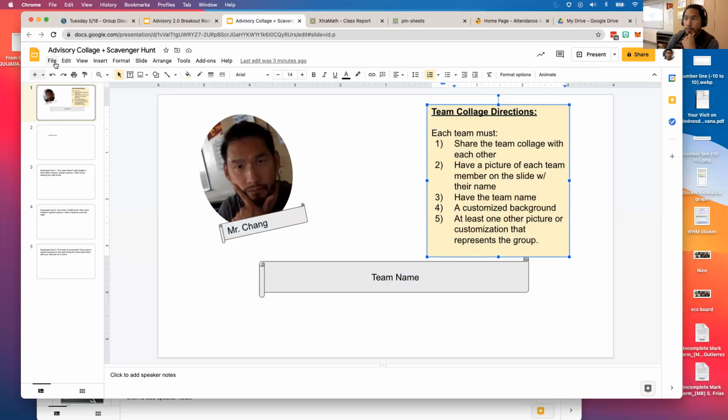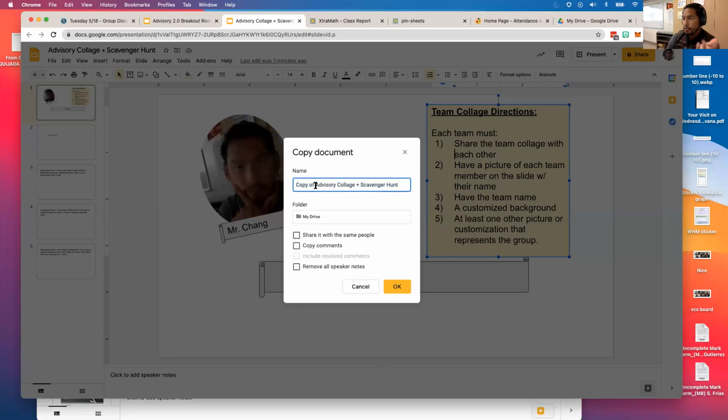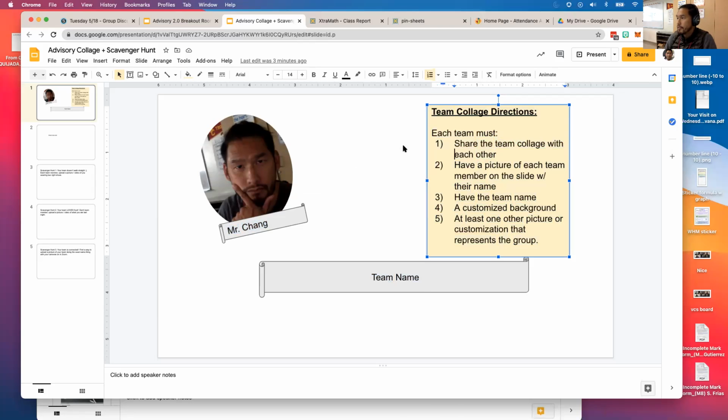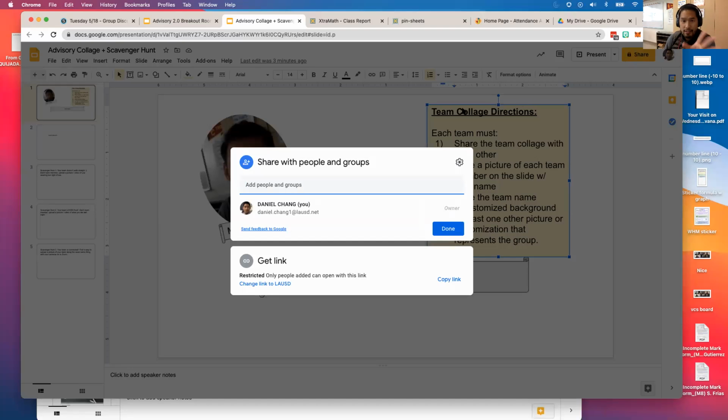First thing you're going to do, you're going to make a copy of the entire presentation. Label this copy not as "copy of," but put your team name right in there in parentheses. That's how you're going to make a copy. Click OK, you're good. Next thing, step 2, you're going to share your collage and scavenger hunt with every member in your group.